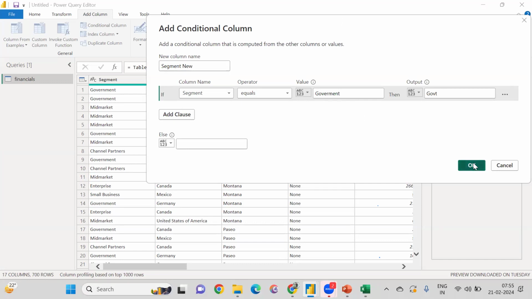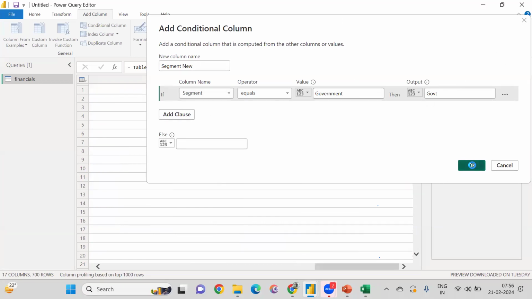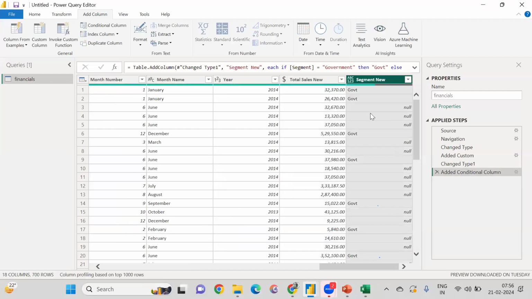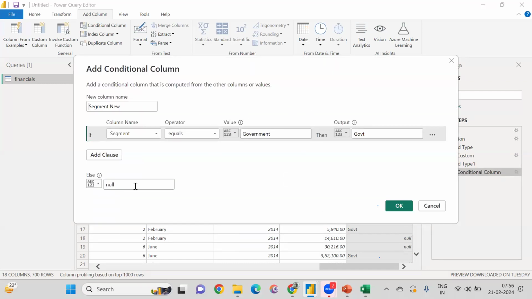You missed the N in the value before you click OK. For the value in the government, the spelling. Oh, government. Okay, sorry. Thanks for that. So here we will do okay. But now see, I have not provided any else value, which is why everything else is null.